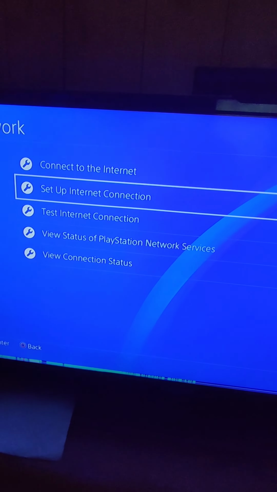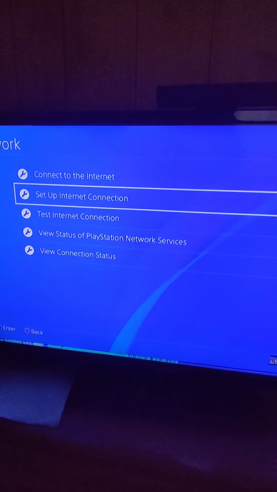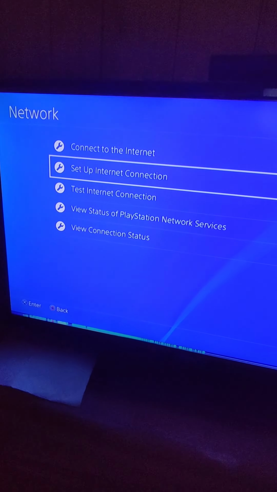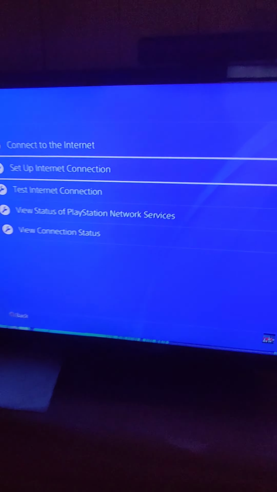The only way to disconnect from it is to press the connect to the internet button to disconnect from the internet altogether. But I don't want to disconnect from the entire internet. I just want to disconnect from the network that I'm connected to, and you can't even do that.